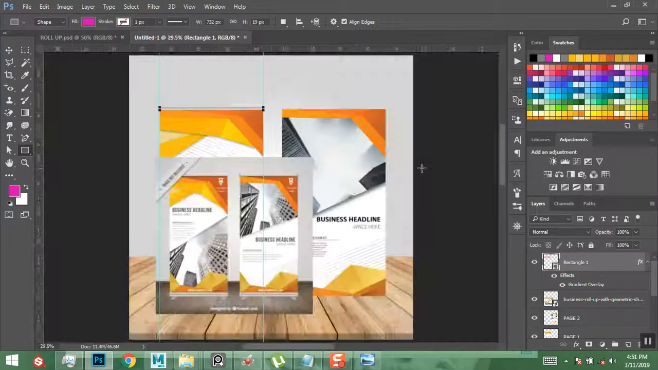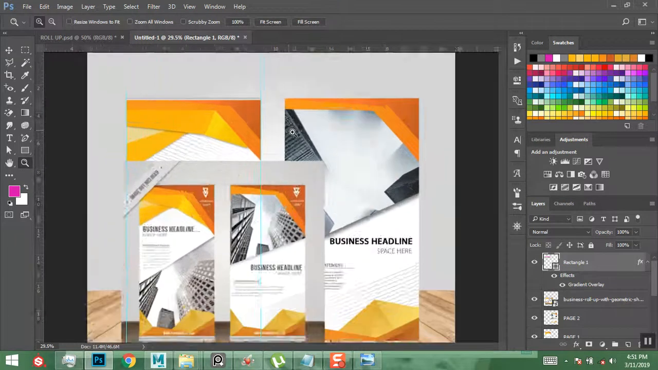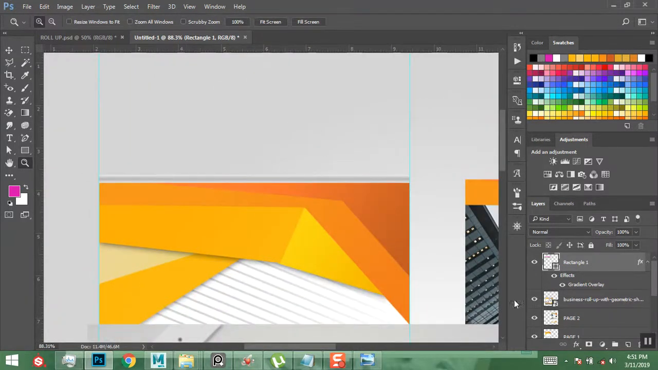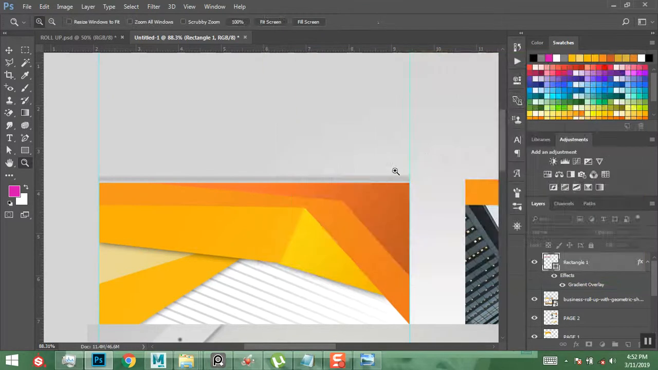Then when you zoom out and go to my move tool, now I'm beginning to get something similar to what we're looking for. That's fine. I'm going to zoom back in, go back to my gradient overlay. Maybe I still want to make some adjustment to this. Then increase the scale. Okay, that's fine. Click OK.